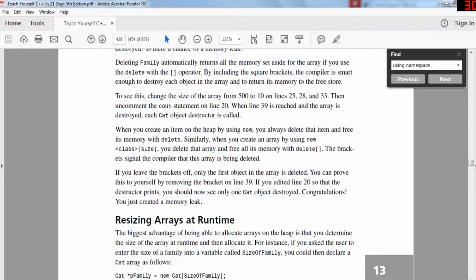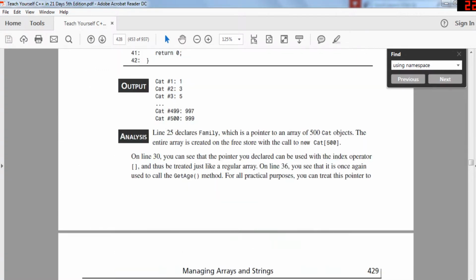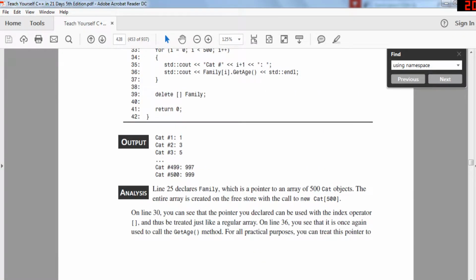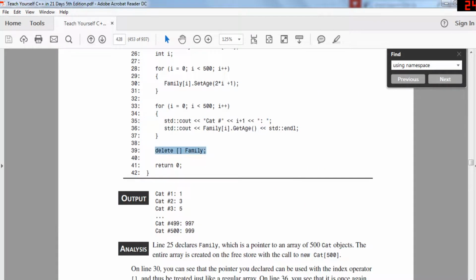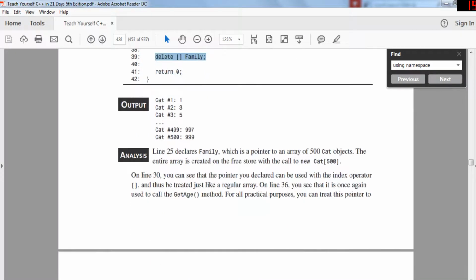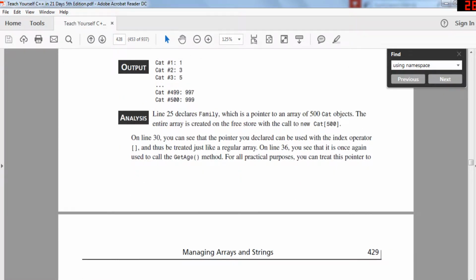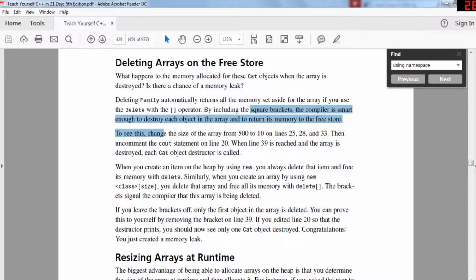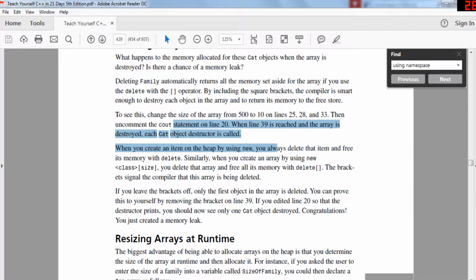To see this, change the size of the array from 500 to 10 on lines 25, 28, and 33. Okay, so if you just do delete family and then brackets, it actually deletes all of them. If you use delete with the square brackets, it's smart enough to destroy each object in the array and return its memory to the free store. To see this, change the element to 5, then uncomment the cout. The array is destroyed. Each of these destructors is called.